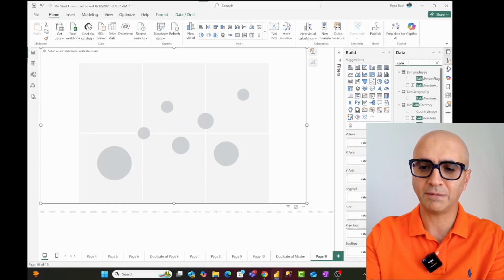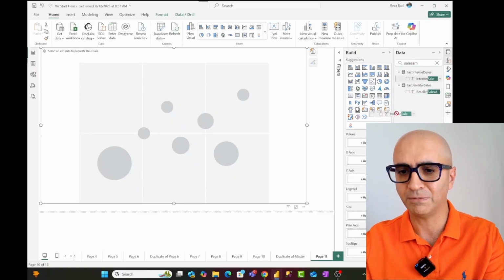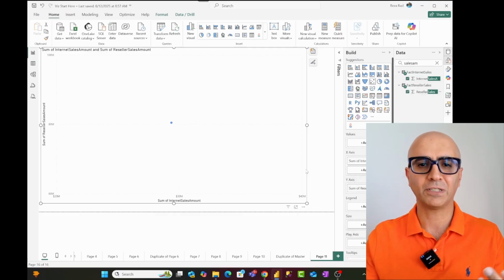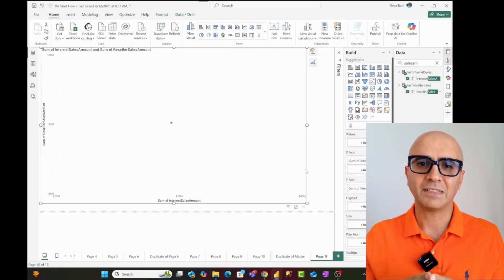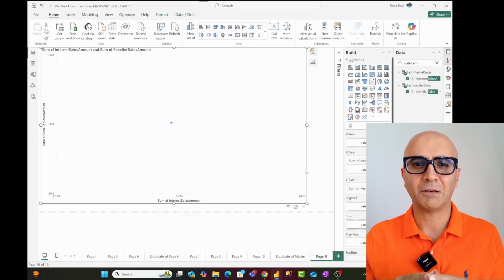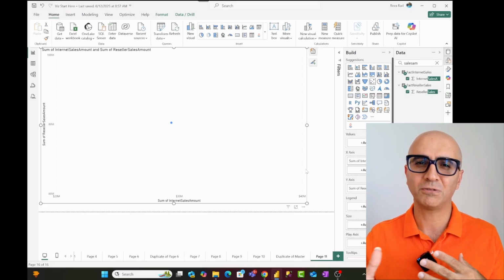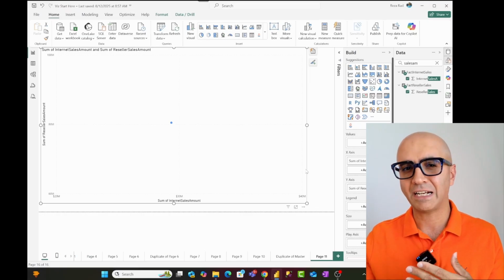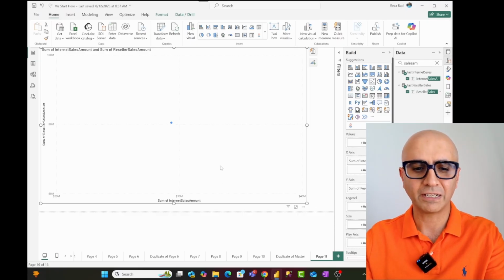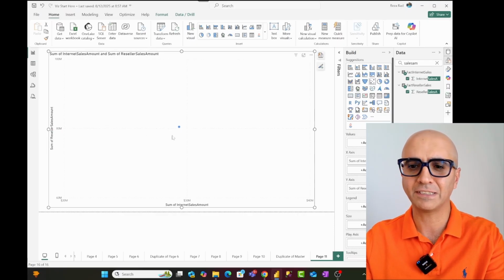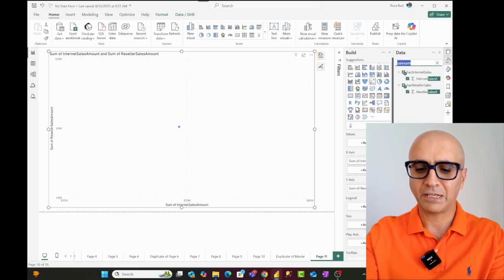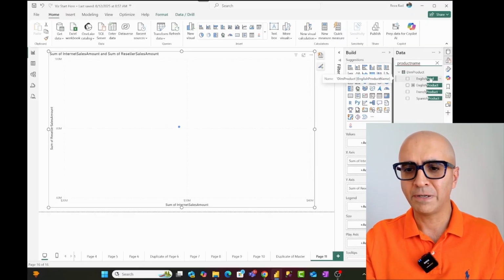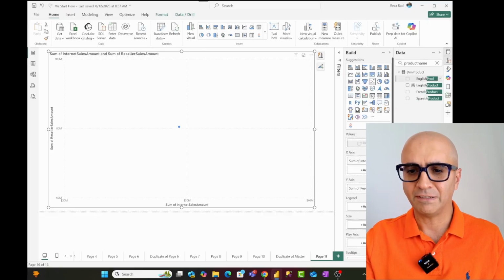Now I have two sales amount values. I want to use one of them, internet sales, in the x-axis, and another in the y-axis. So we are talking about a business where the sales transactions come through two different channels: internet, website, online orders, and reseller sales. So in one of the axes I have one, in the other axis I have the other one. Now I also have the product name, English product name, which I'll bring in as the values here.